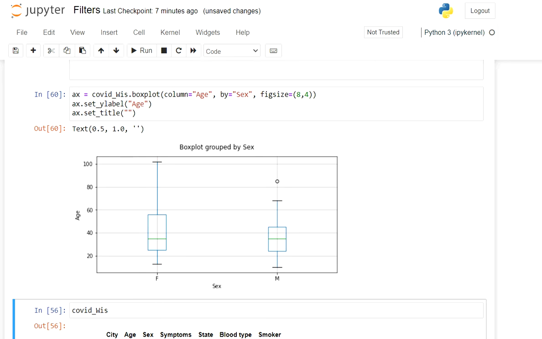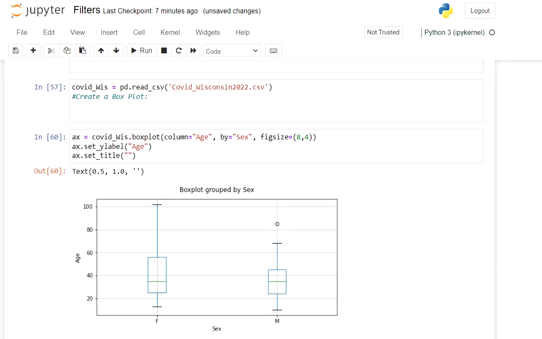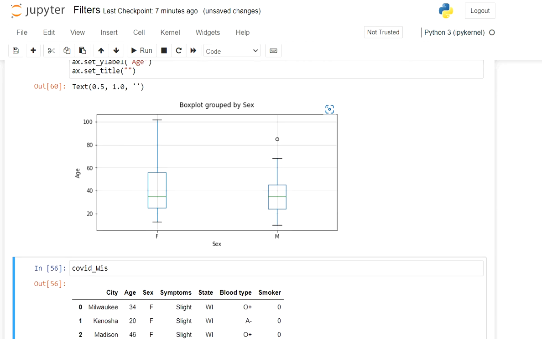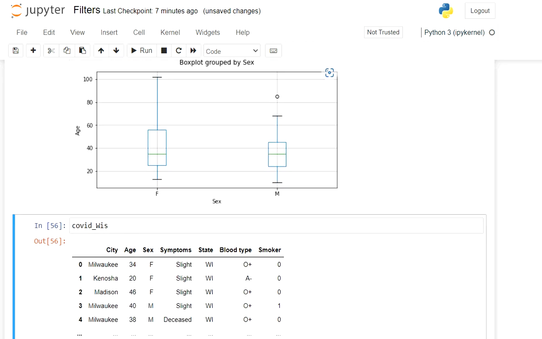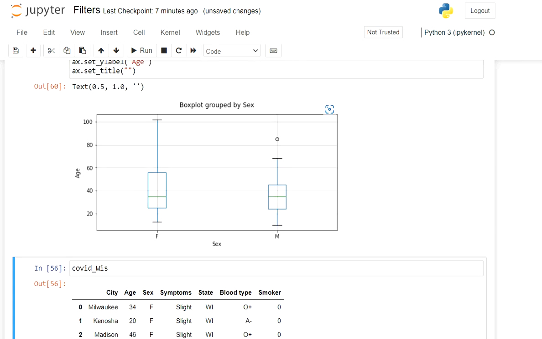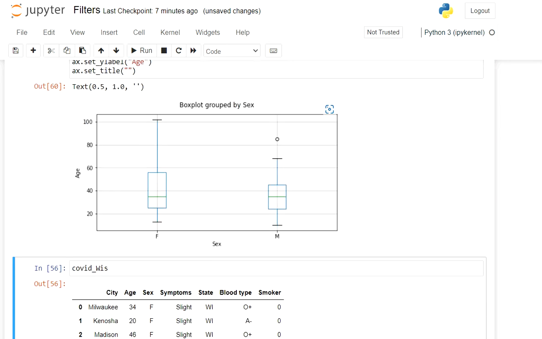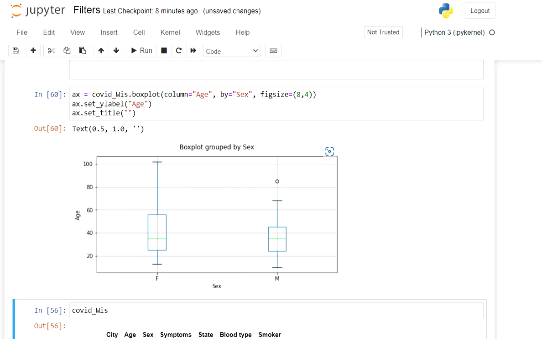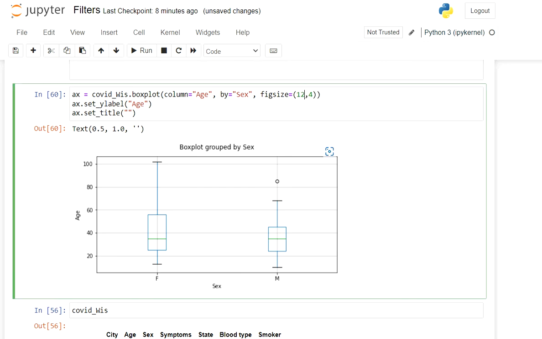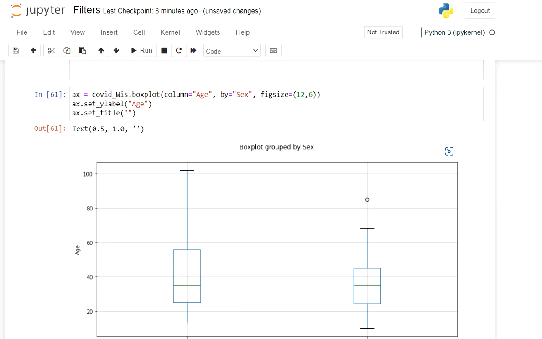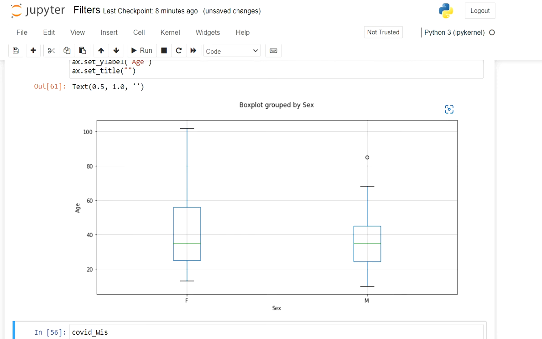And there you go. So you have actually some sort of data here. So for female, for male, then you'll have the age right here. So we can see that this is going kind of from 0 to 100 or 100-ish. And that's pretty much it. So we could also change the size here. So if I type 12.6, then I'll have a bigger plot.